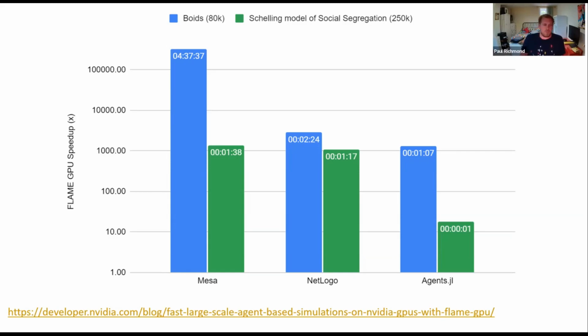The other model that we've implemented here is called the Schelling model of social segregation. Again, another famous agent-based model. And Flame takes roughly 70 milliseconds, so we're about 18 times faster than the next fastest simulator. This is one that has a lot of conflict resolution, so the serial implementations don't have to do the iterative things that we do. We have a submodel in this that deals with it, which is why we're not quite as good as, say, the Boids model, which doesn't have conflict.